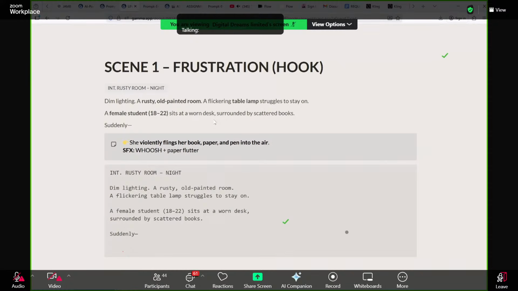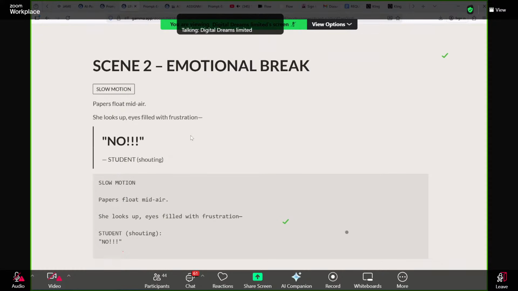Right? Let's move on to scene 2. Okay, I've also done the paper floats mid air. She looks up, eyes filled with frustration. Student shouts, no. Right? Fine. So I've also done scene 2, because scene 2 describes the paper flinging up, right? Now let's move on.